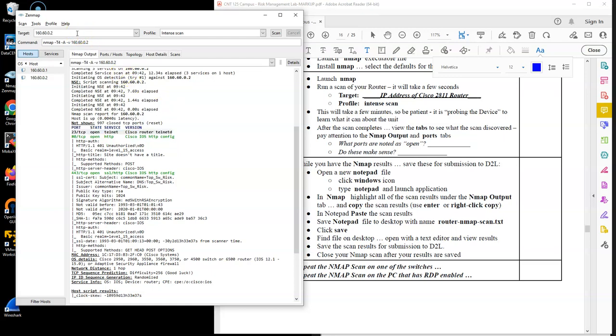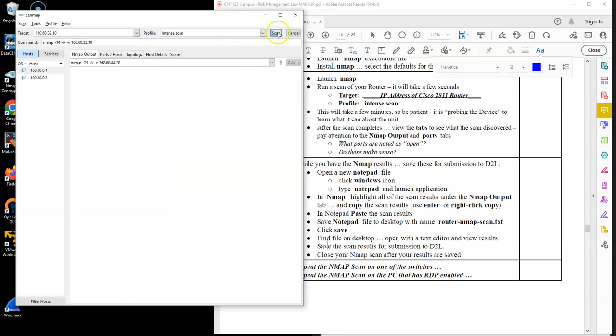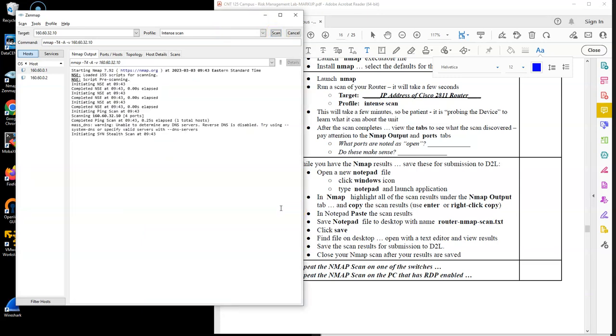Let me see if I can try the workstation across the network. Let me see if I can wake him up. Let me see what we get on this. 160.60.32.10. Let me see if we get anything different on the workstation across the network. I'm going to try to scan that guy and see if we get any results. This is the one we enabled RDP on. So see if that shows up. Oh, yeah, there we go. 3389. That's our RDP. So we're seeing that RDP is enabled on this guy.